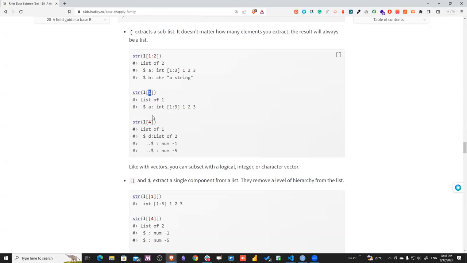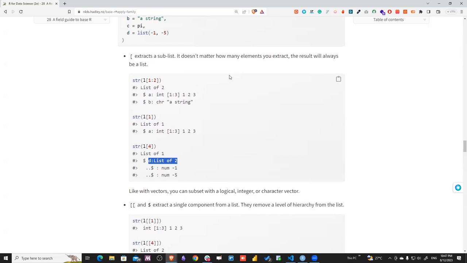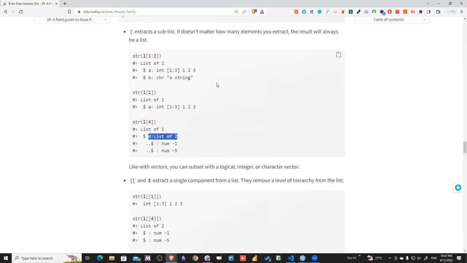It doesn't matter how many elements you extract. It doesn't matter how you extract elements, the result will always be a list. So for example, you can see a list of two. If you extract one, it's a list of one. So even if you extract a lot, it'll just be a list of lists.